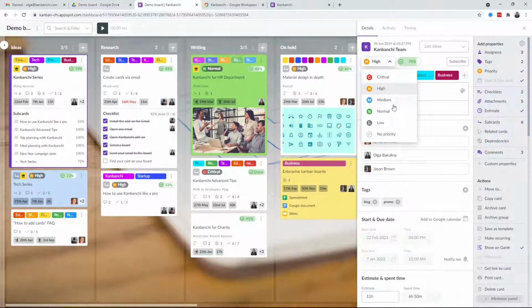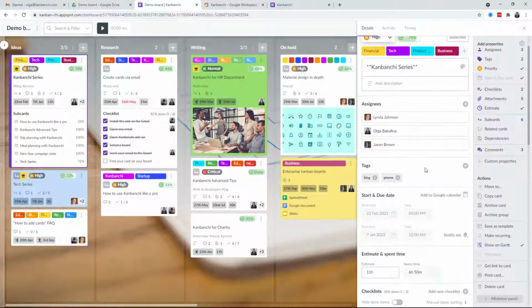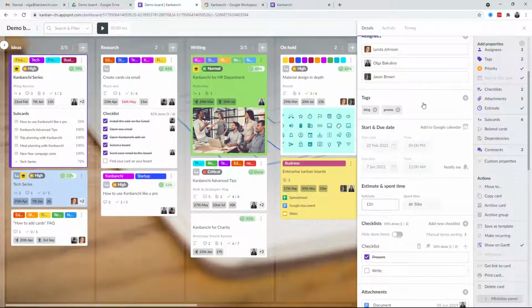Here we have the priority from low to critical. You may set priority or leave it empty if you don't use it. Let's scroll down. Tags. They are similar to color tags. They serve the categorizing process as well, but you may come up with your own tags, and you may have as many tags as you need.